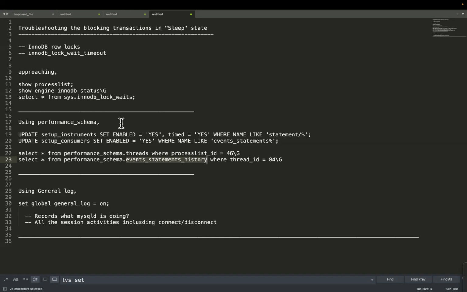You can do that with the performance schema, and the general log will also be helpful. I think we can also approach this with the MySQL shell. Let me check for that. Maybe I will make one video for that as well.